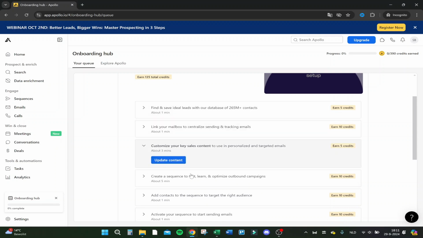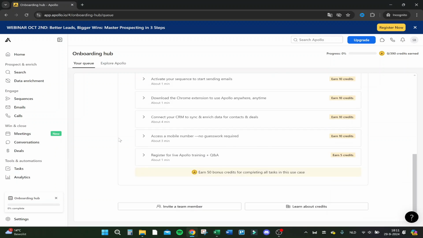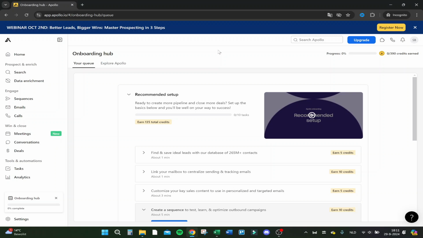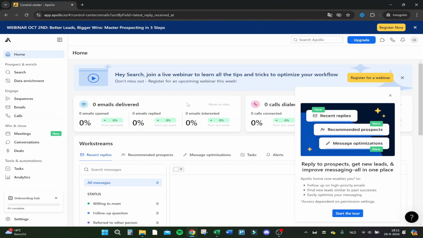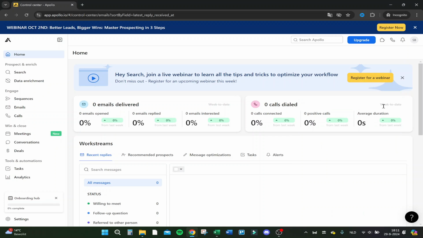So you can create more pipeline, close more deals, etc. And here you can search for leads, link your mailbox, update your content, etc. So there are a lot of things to do. So let's go to the first thing. Let's go home. And here we are.